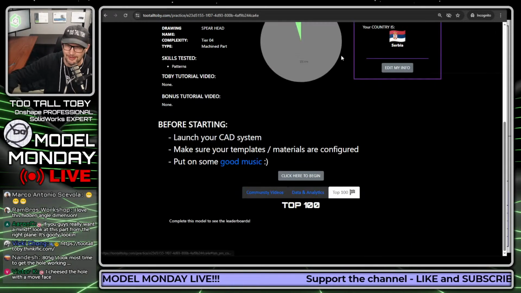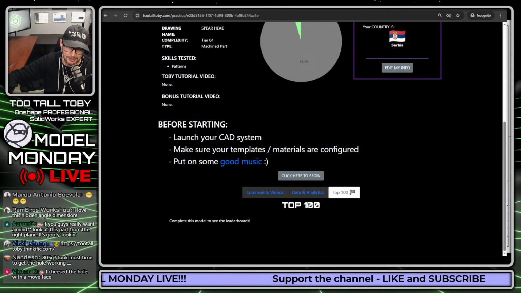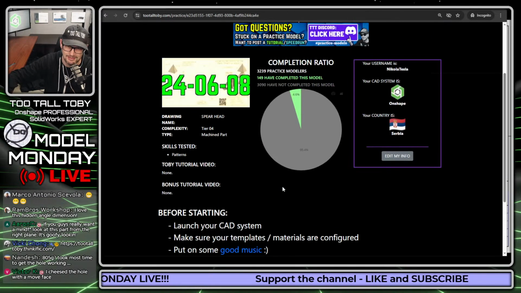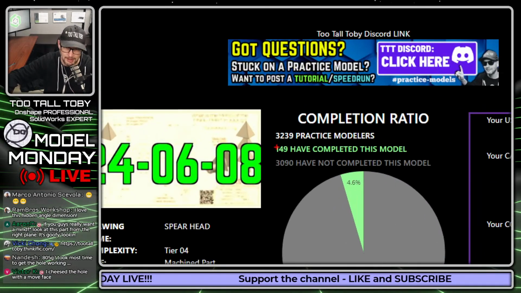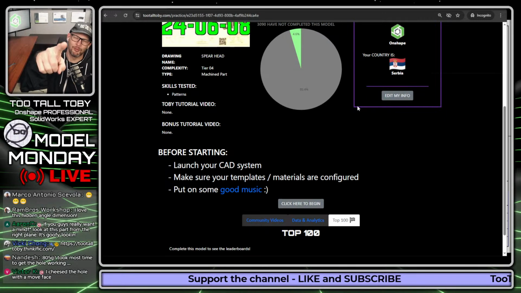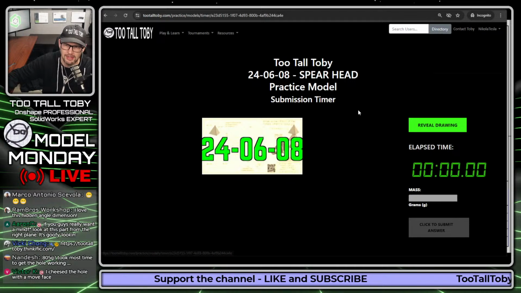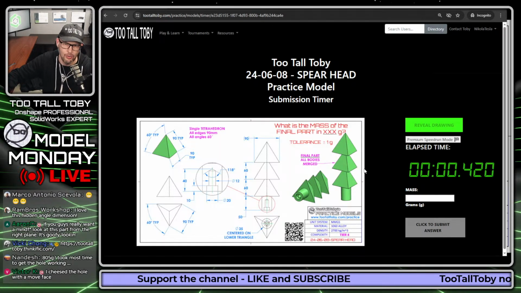You're also going to see here that there's a top 100 board, and so we're going to be able to see who's in the top 100, but we're not going to see that until we complete this challenge. So for this challenge, there's been 149 people who have successfully been able to model this and enter the correct mass. Let's see if we can become number 150. TooTallToby.com/practice is the website. Here we go. Click here to begin and go.